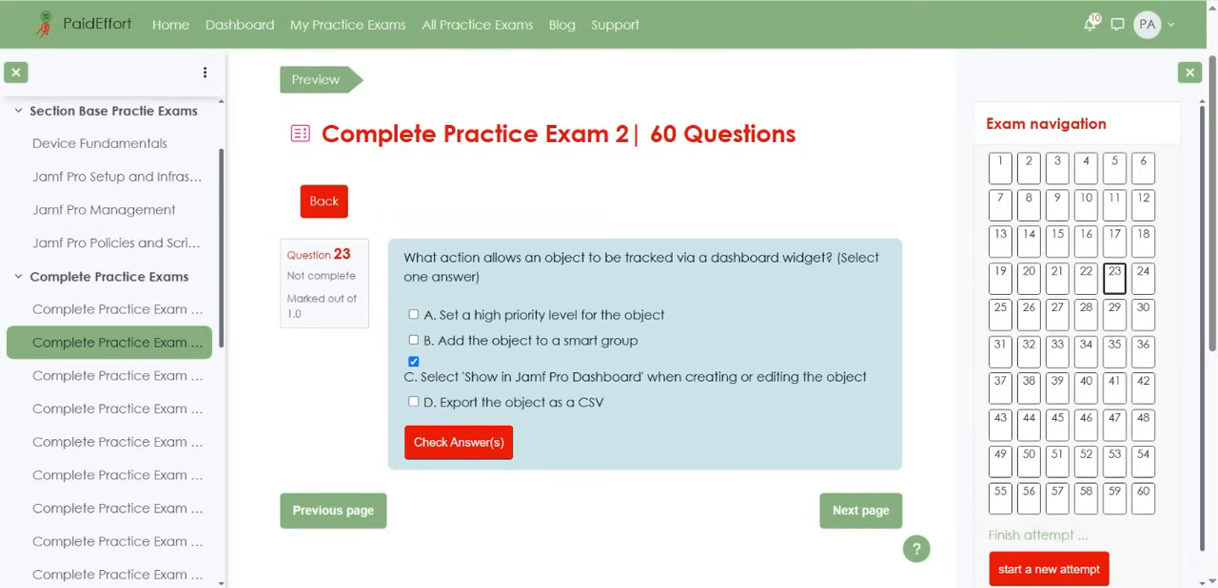Now let's explain. Selecting Show in Jamf Pro Dashboard during object creation or editing directly adds that object to your dashboard as a widget, allowing real-time visibility and tracking. On the other hand, setting a high priority level helps flag the object internally but does not impact its presence on the dashboard. Similarly, adding the object to a smart group improves targeting and automation, yet it won't appear on the dashboard unless that setting is explicitly selected.